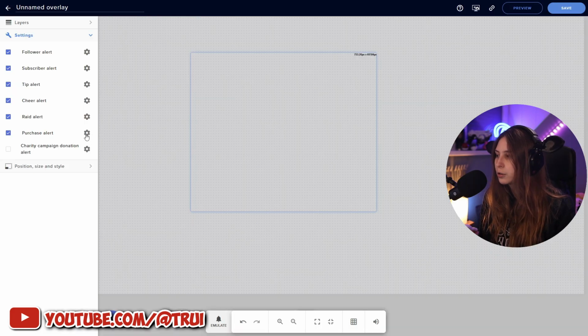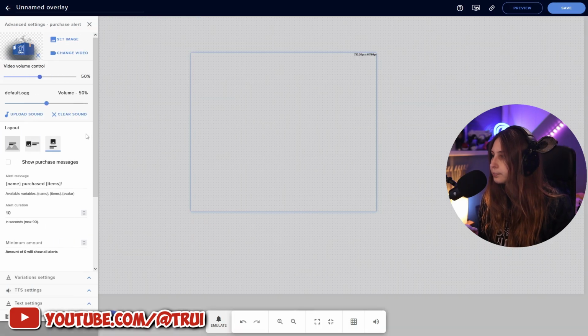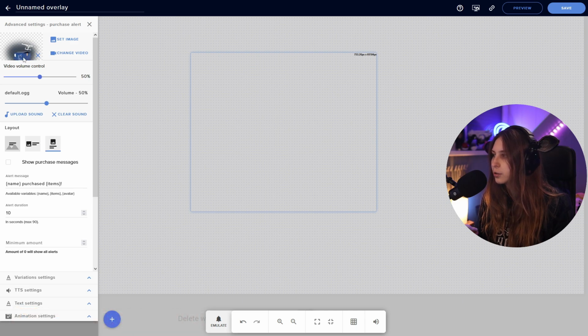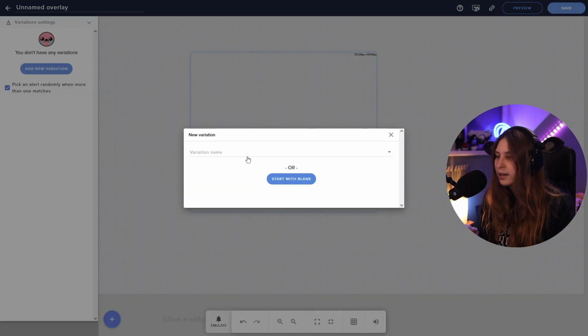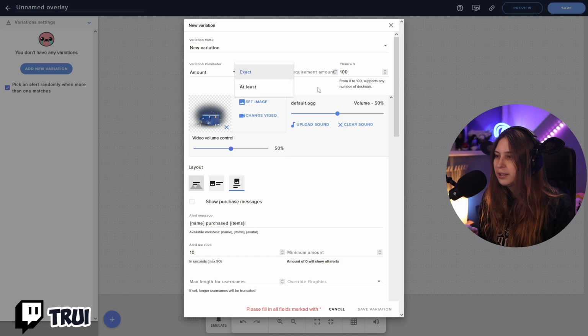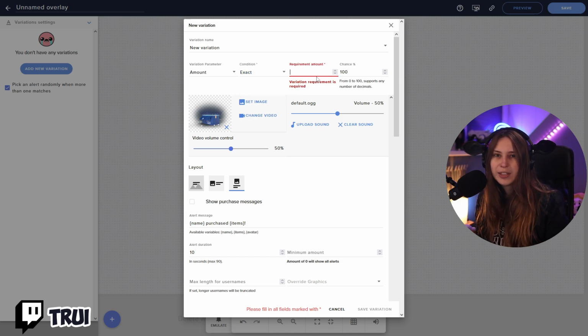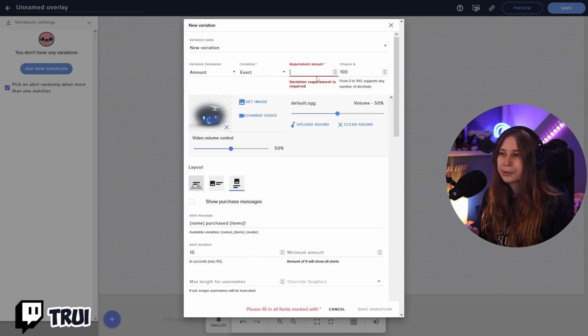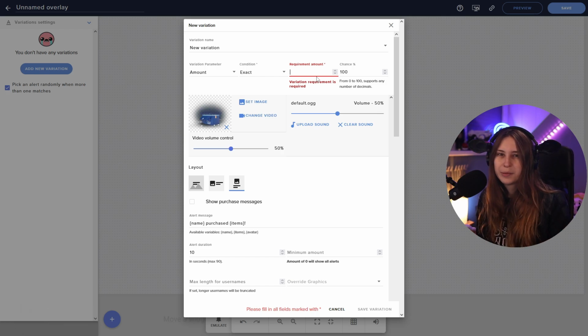Then we have purchase alert. Did they purchase something in your merch store? Right now we have this cool animation going off with dropping a box. And the variation settings in here are amount or at least... I'm not 100% sure if this is going to be money or items. How many items or how much money they have spent. I'm not 100% sure about that one.